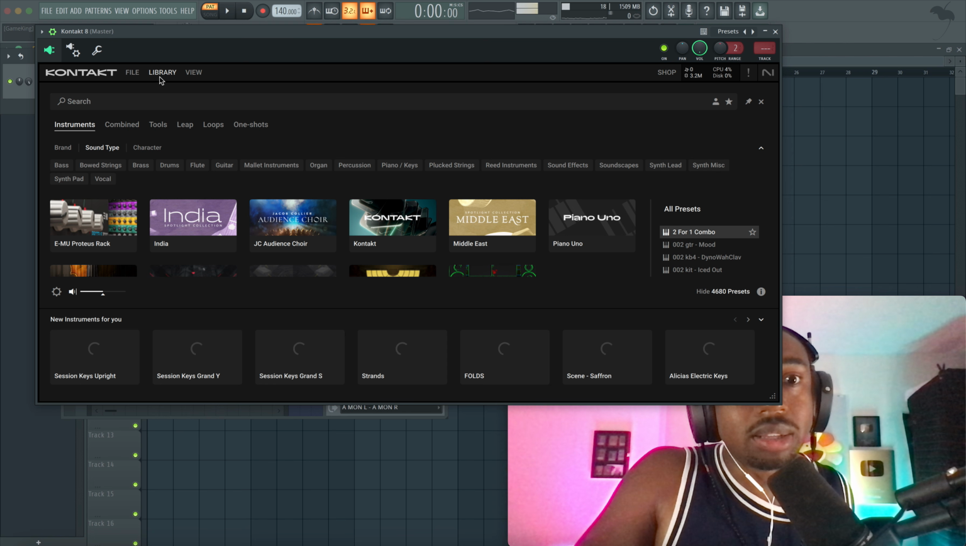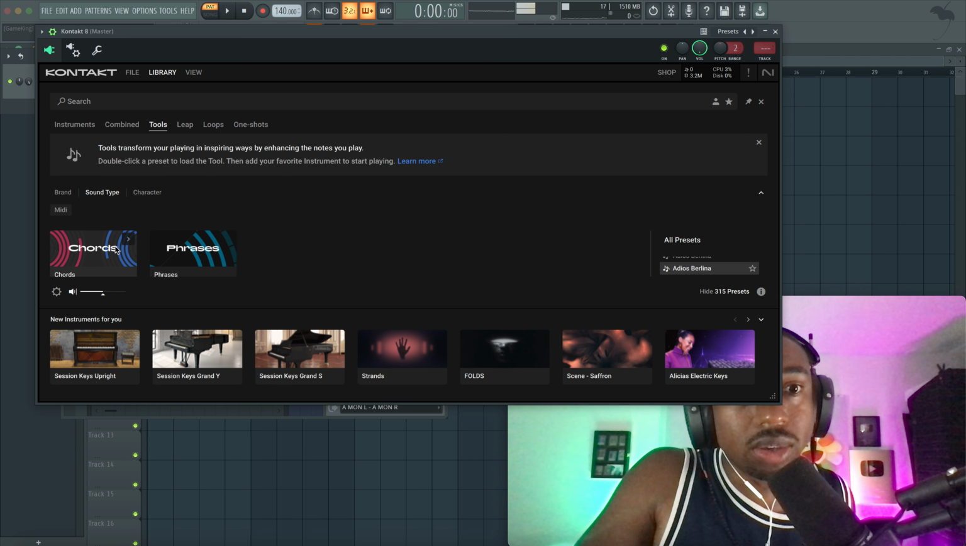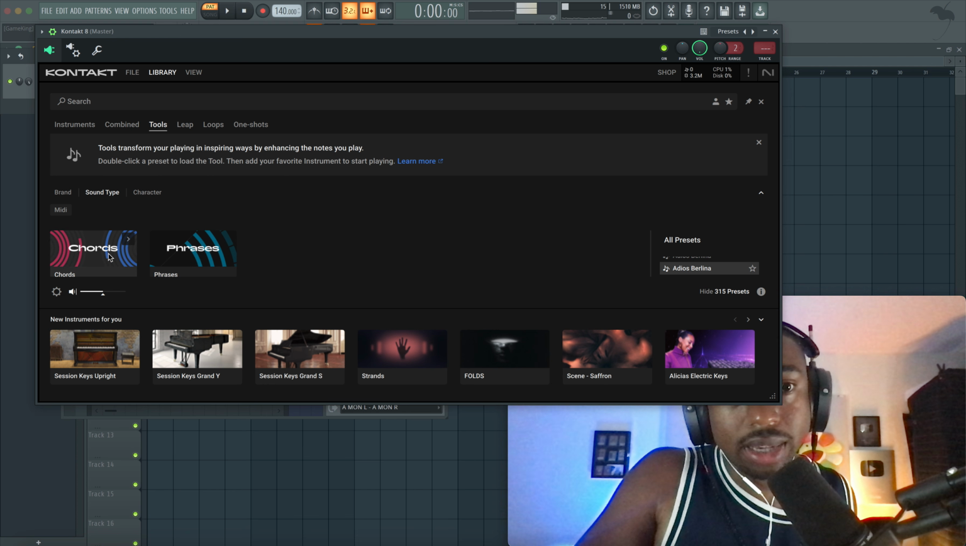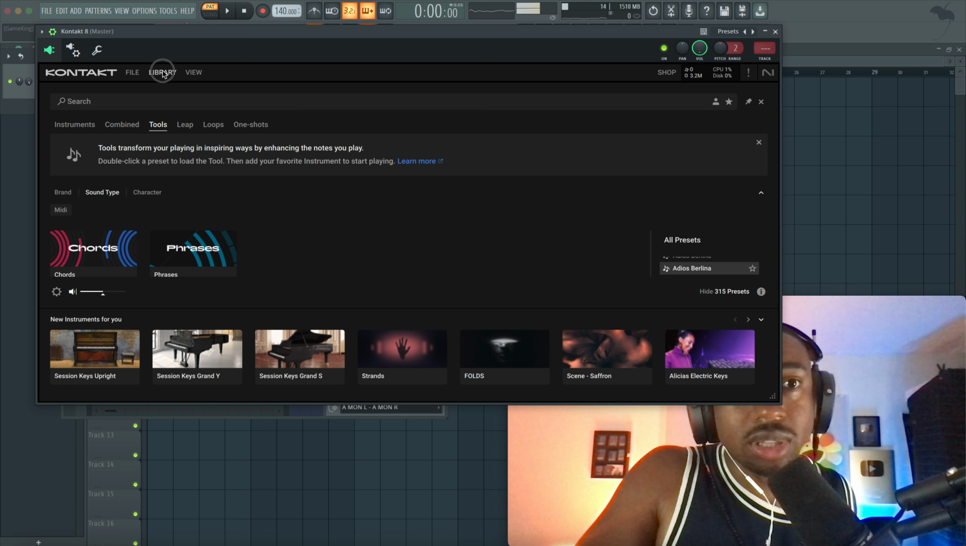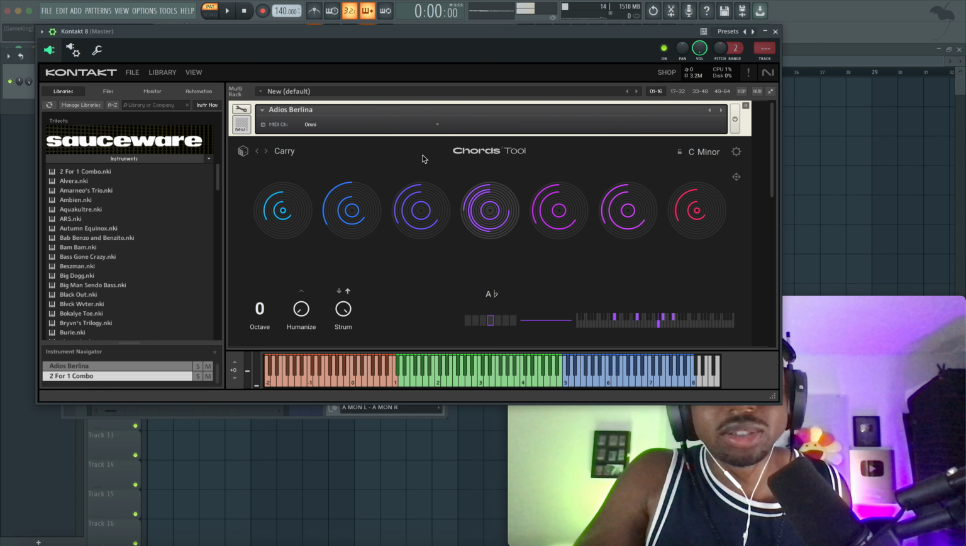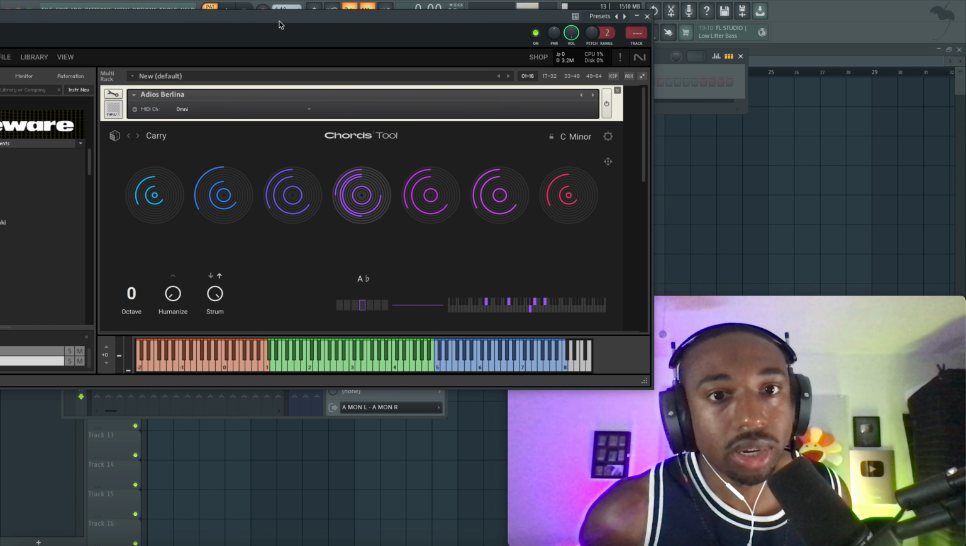let's go to the main library tab. And then we're going to go to where it says tools, and then we're going to click on either chords or the phrase tool. I clicked on chords and then it loads up, and I have my thing on classic view so that I could actually see. Okay, so this is what it loads up to look like. And basically until you load a Kontakt library, you won't hear anything.